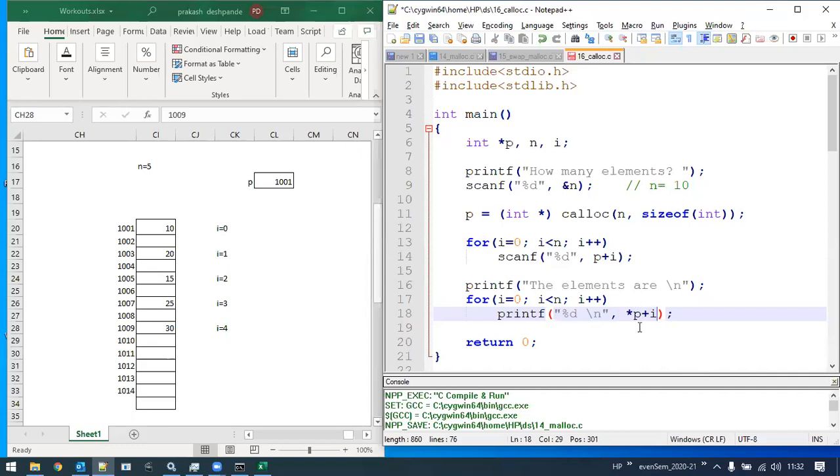Sir, yes. *P(i), okay. P means here we have a P, so we can take it instead of P as P in bracket i, like this way. You are telling like this. Let me write it this side: asterisk P in bracket i.